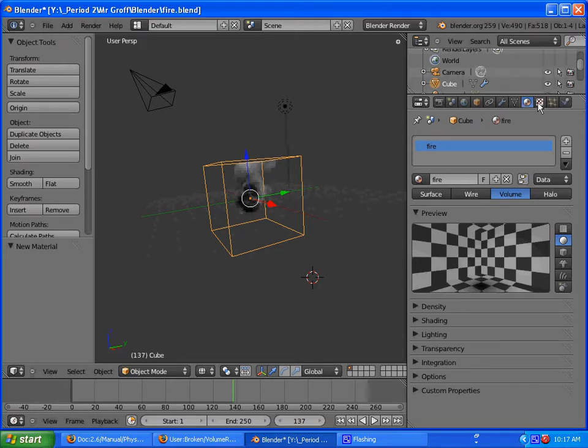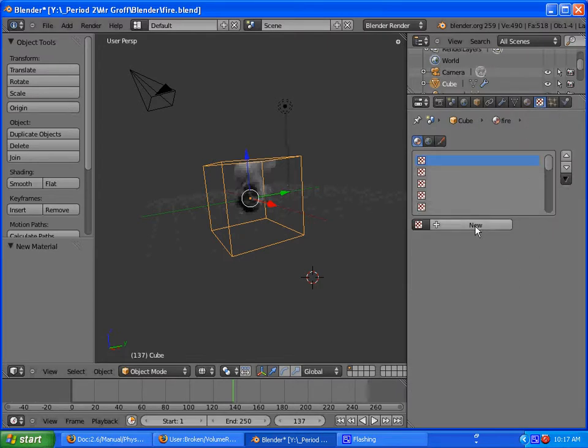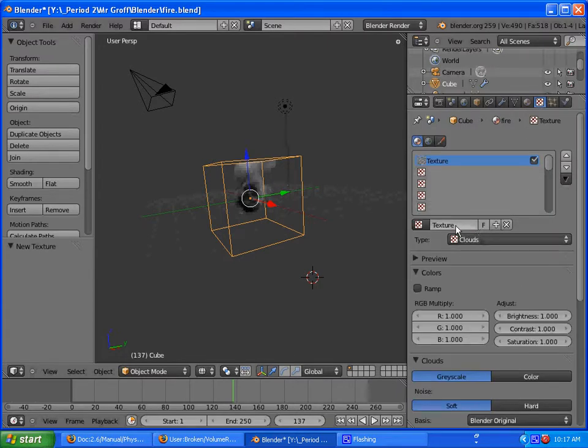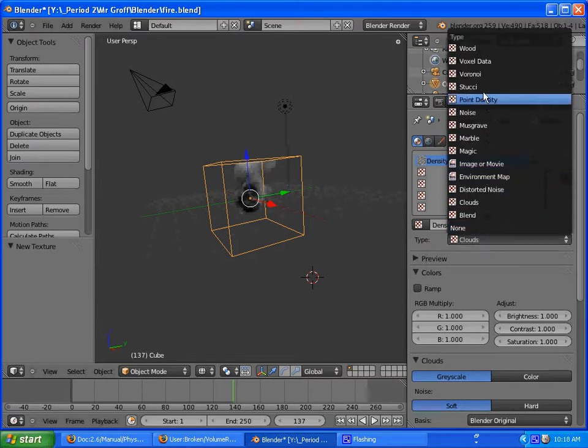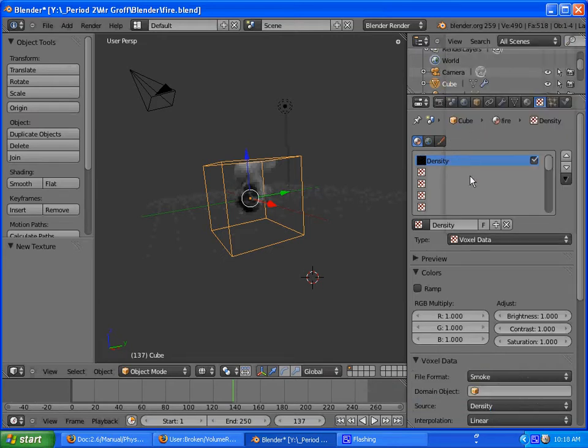Now we're going to go to the little checkerboard, the texture, and we're going to click New, and we're going to add in a new texture. And this first one, we're going to name it density. Okay, and under type here we're going to select voxel data. Like I said before, we're using volume. We're putting in voxels to create our smoke and our fire.